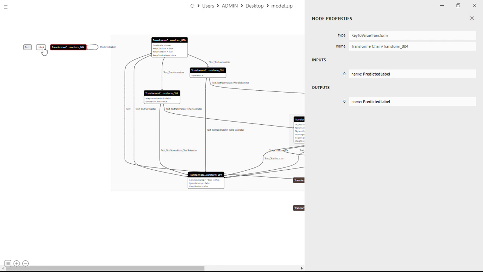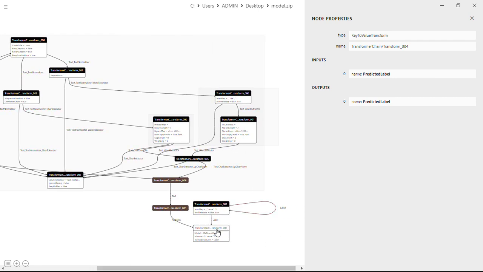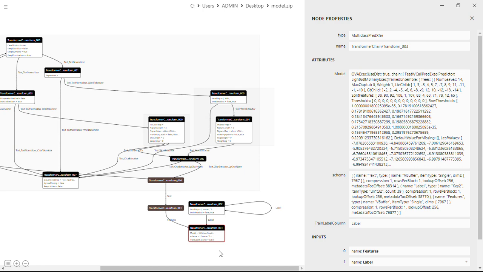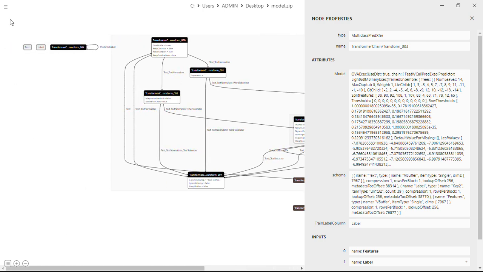So there are lots of transformations. Now let me talk about this 004. This 004 is the one that takes the features from 003 that we just talked about. The 003 is the one that does the actual prediction, right? And then it sends the feature to 004 that then converts it to the original label.